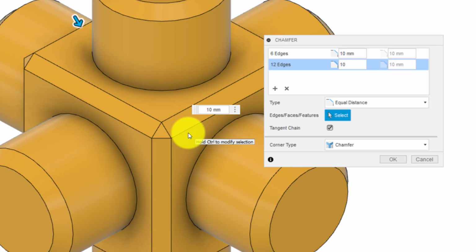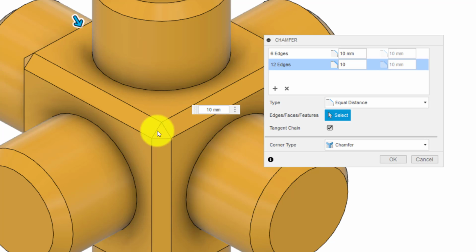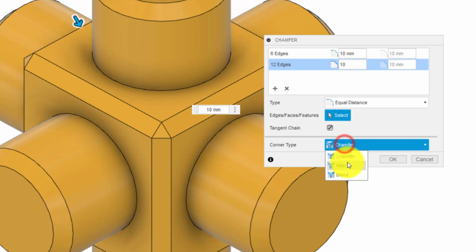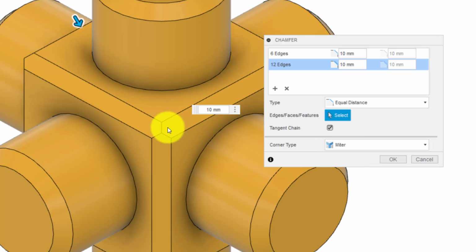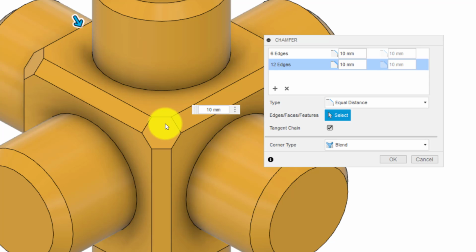But what we've got now, if we zoom in, is different corner types that you can apply. You've got what's called a chamfer, and basically that will create this sort of triangular point where the three edges meet. You've got what's called a miter, so it divides those edges into three. If you imagine the angle between those, 120 degrees between each one of those. And then the last one is where it blends those in and it creates this sort of hexagonal shape. So you've got three different types there that you can add depending on what you want to achieve. And I'm going to click OK.